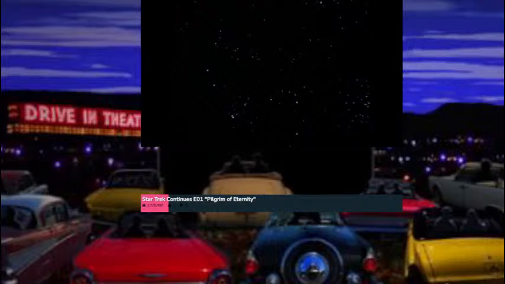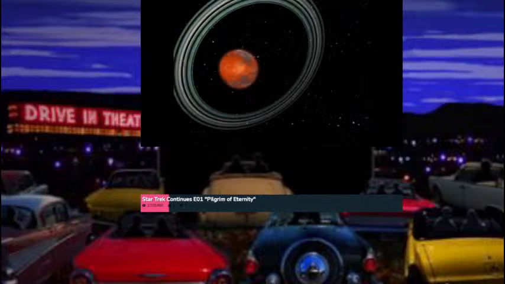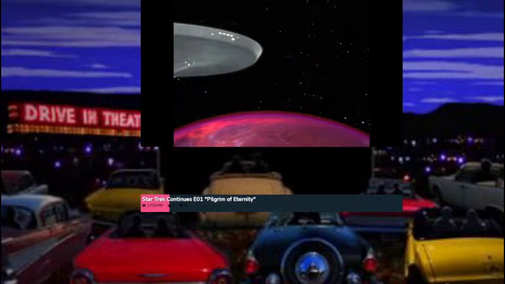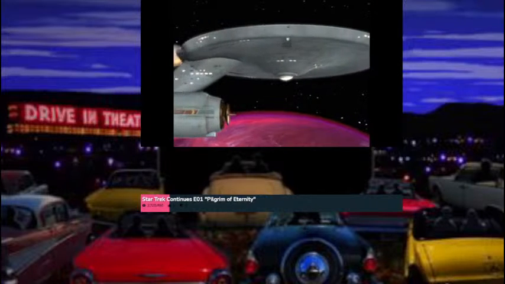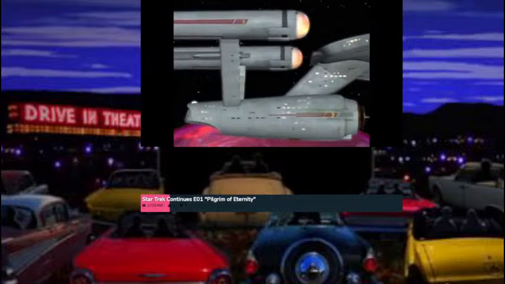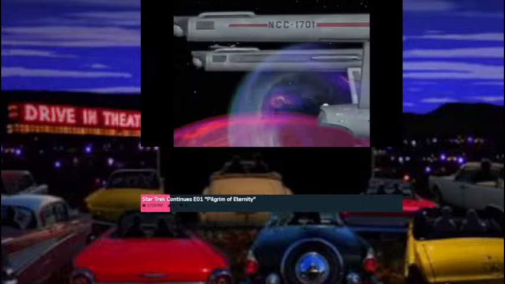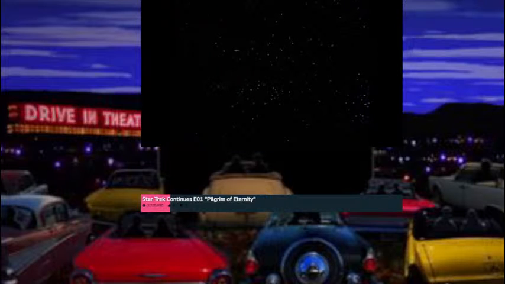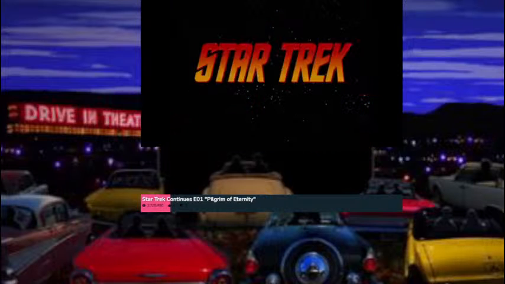These are the voyages of the Starship Enterprise. Its continuing mission: to explore strange new worlds, to seek out new life and new civilizations, to boldly go where no man has gone before.